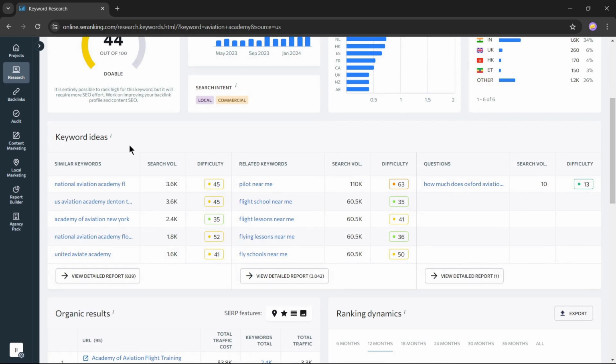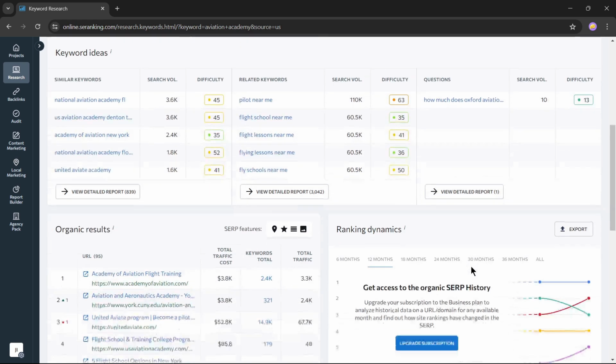Below that, we also have keyword ideas. Again, very similar to all the other keyword research tools. So for keyword ideas, you can click here to get access to more keyword ideas, more related keywords and questions.